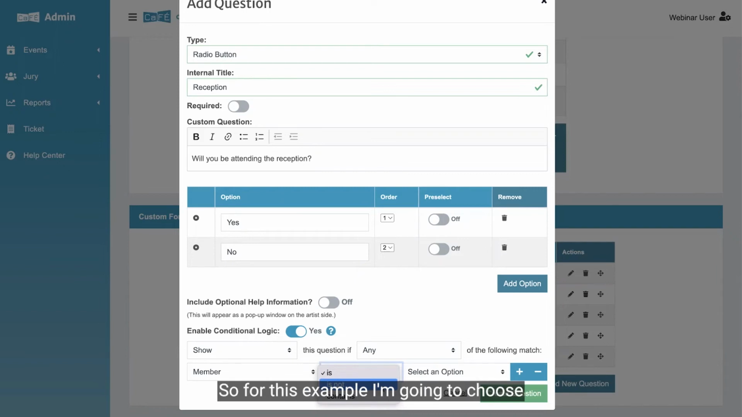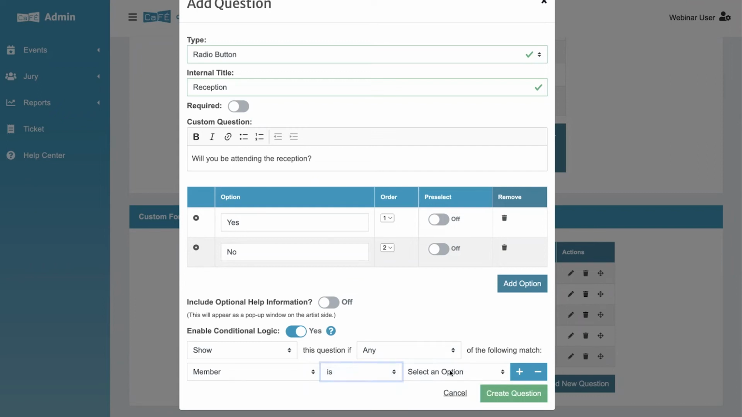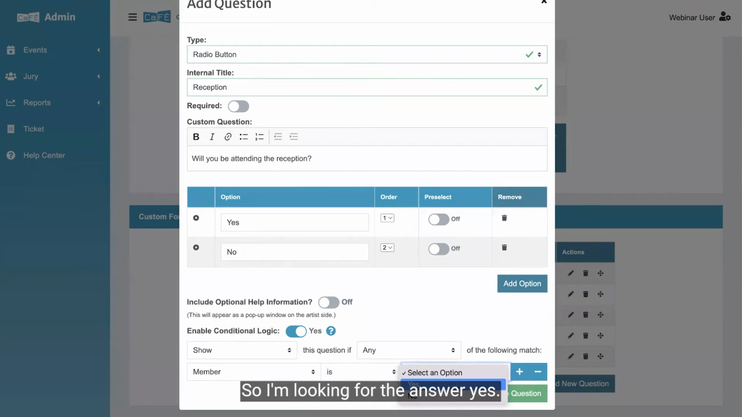choose the "is" option, does not match at all, so "is not," or includes or contains the answer you're looking for. For this example, I'm going to choose "is" because what I want to know is if the answer given by the artist is yes, I want the question to appear. And then finally, select an answer here. You just select the answer that is going to trigger this conditional logic question. So I'm looking for the answer yes, and so I'll choose that.